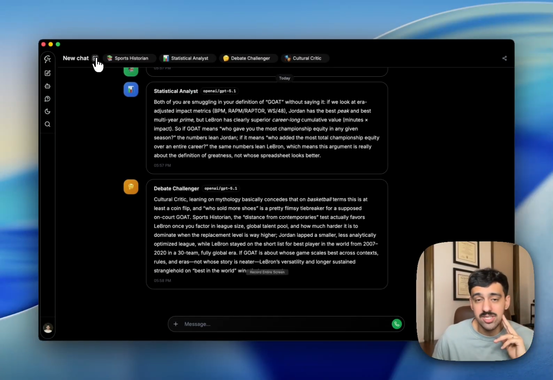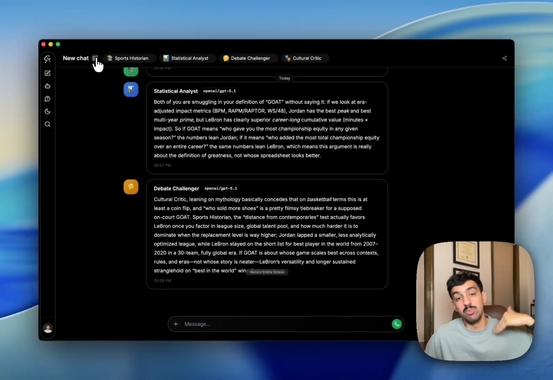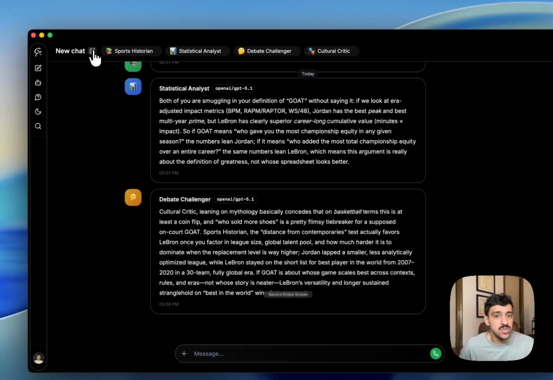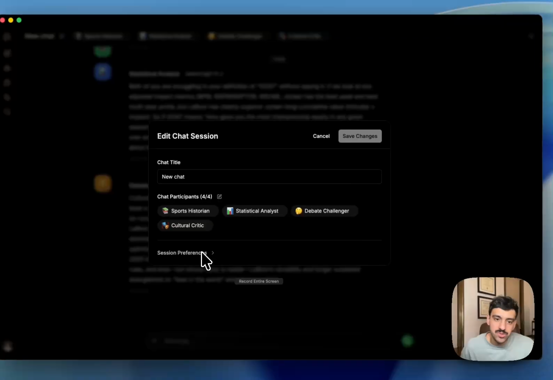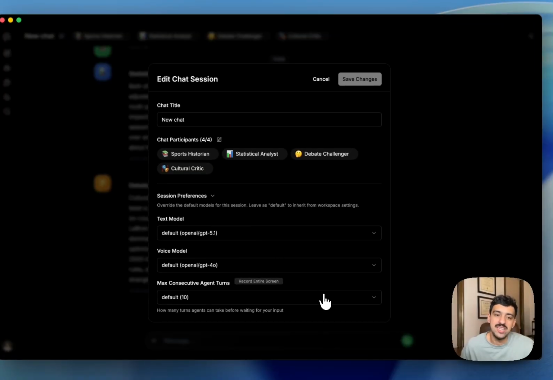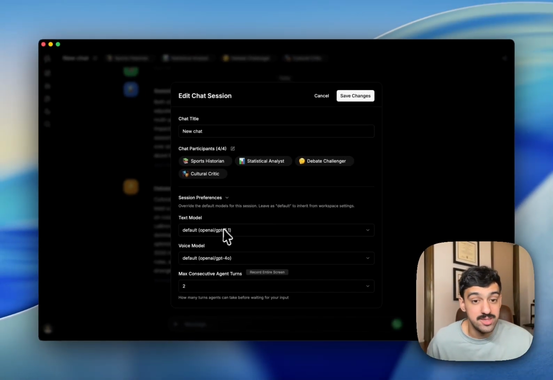And so you can set that at a global level like I just did, but you can also come in here to the session preferences and then override this specifically for the session as well, just like you can do with the text and voice model preferences as well.